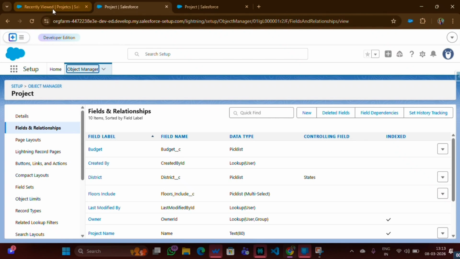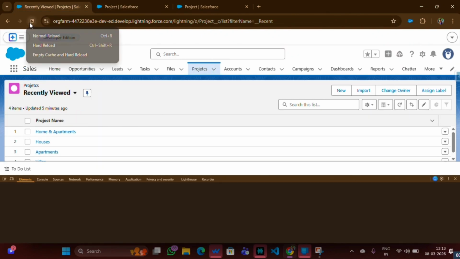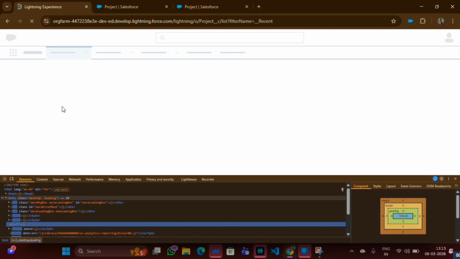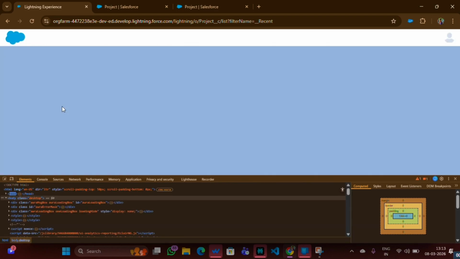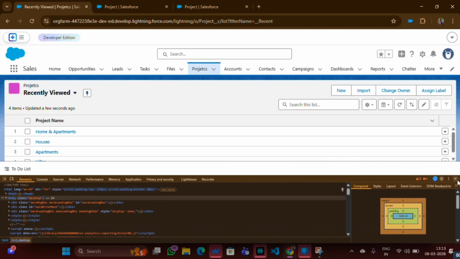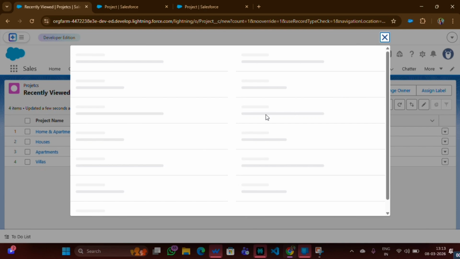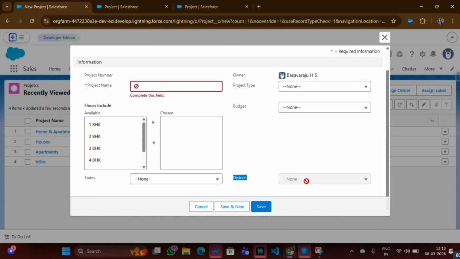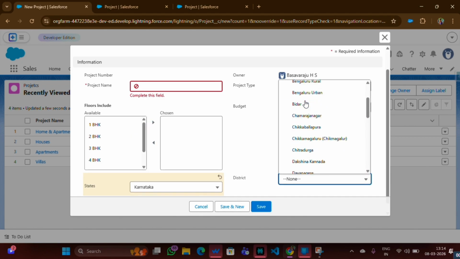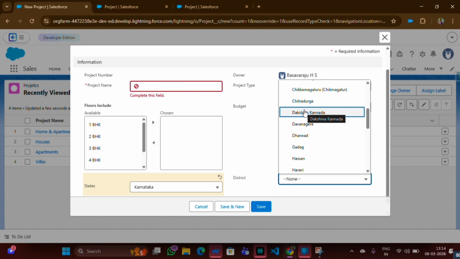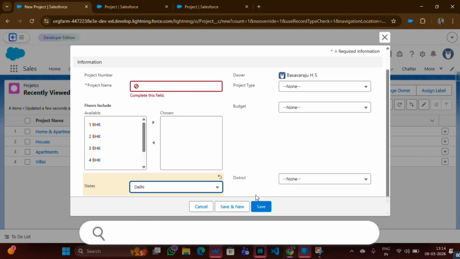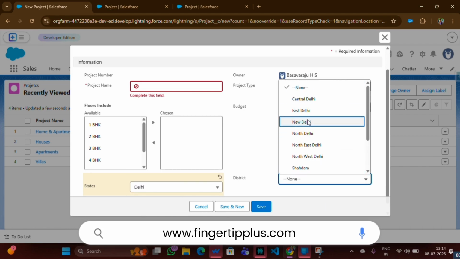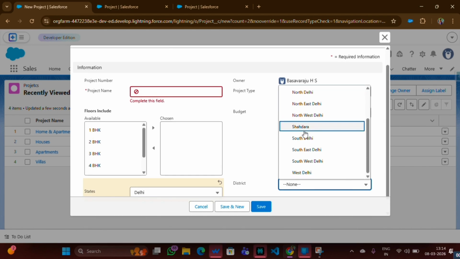Once you save, go back to our main object, Address Response. Now try to create a new record. Here, the District field is currently unavailable because it purely depends on State. If I select Karnataka, in District you can select only the districts related to Karnataka. If you click on Delhi, it will show only the districts belonging to Delhi. So this is how Picklist dependency works in Salesforce. I hope you understand these things. Thank you for watching.